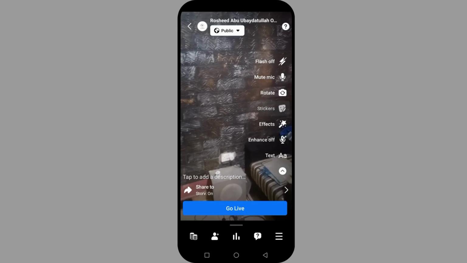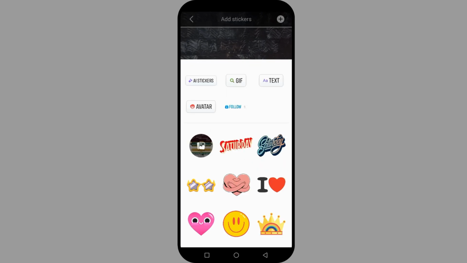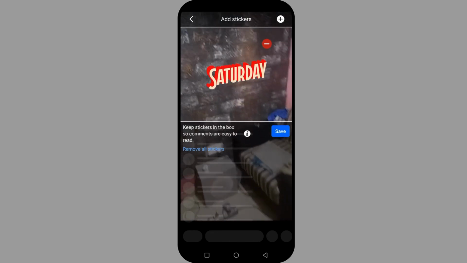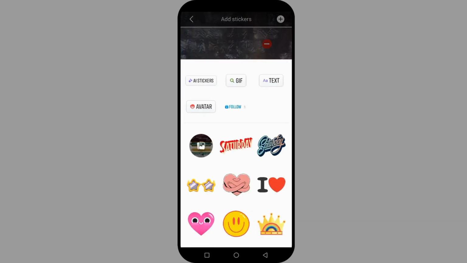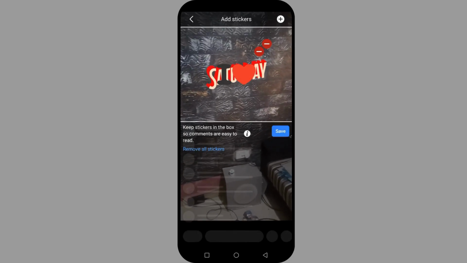You want to use a sticker? Click on the sticker, and this is it. I'll just click on something. Today is Saturday. Click on Saturday, and you can see. Yes, click on it. Add sticker. I love you sticker. Let's see. Now click on save.